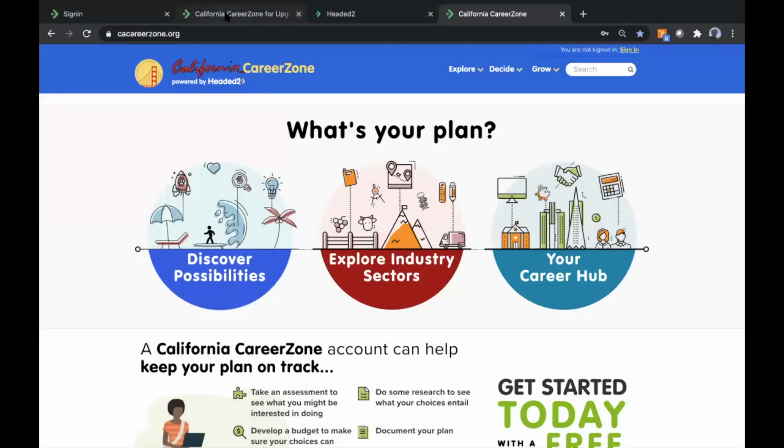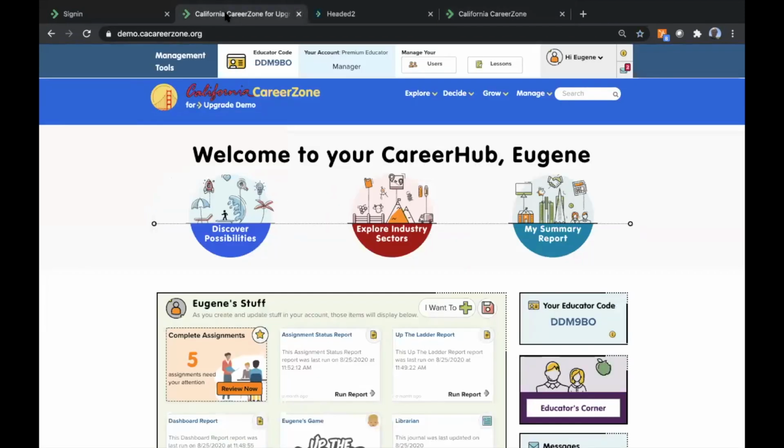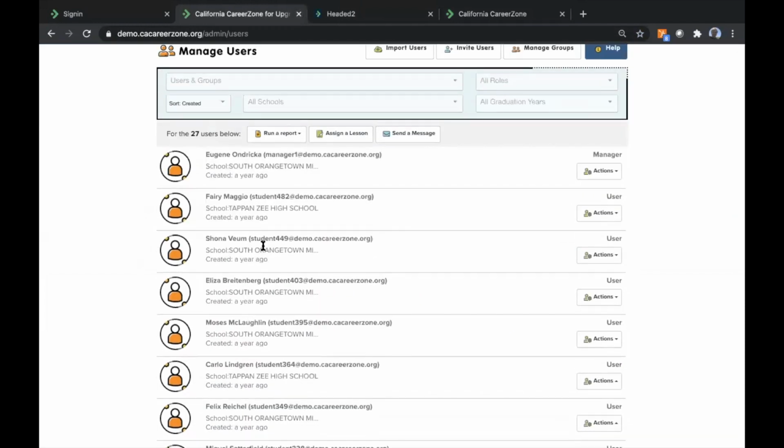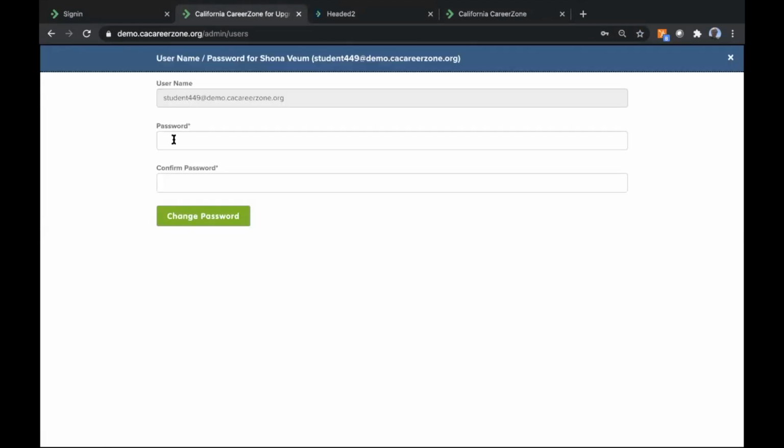And so just so you know, the place you're going to go is Manage Users. You're going to find the student, all right? We're going to use Shauna here. We're going to click on Actions, all right? Username and password, and then we can quickly change their password, all right?